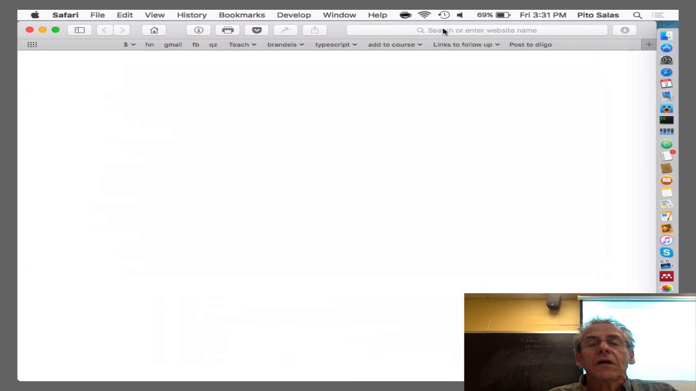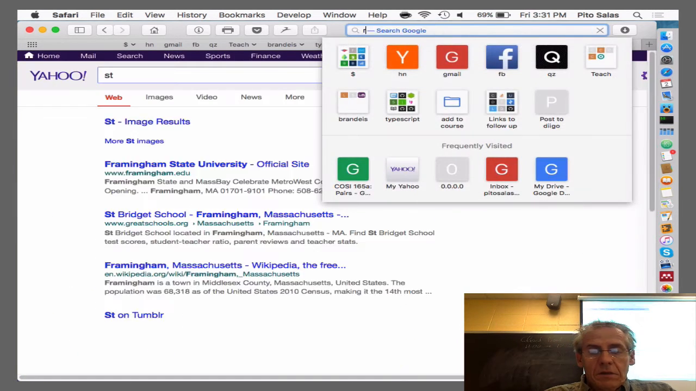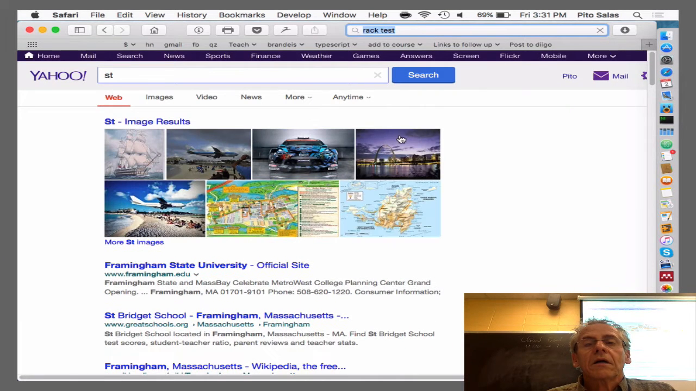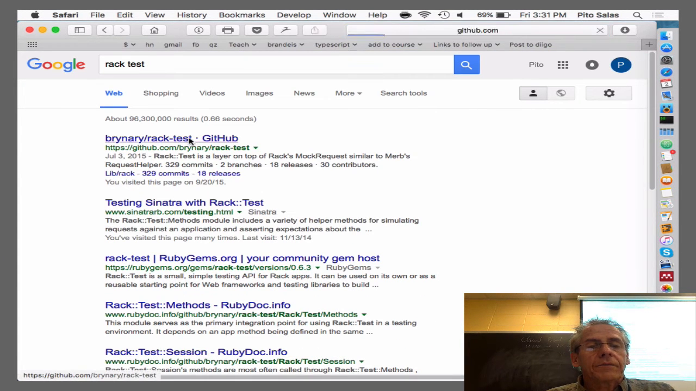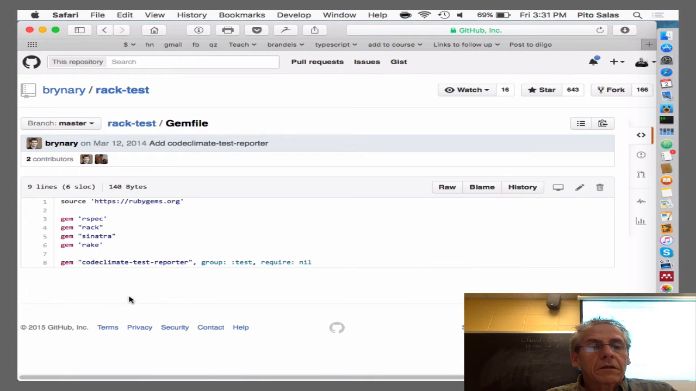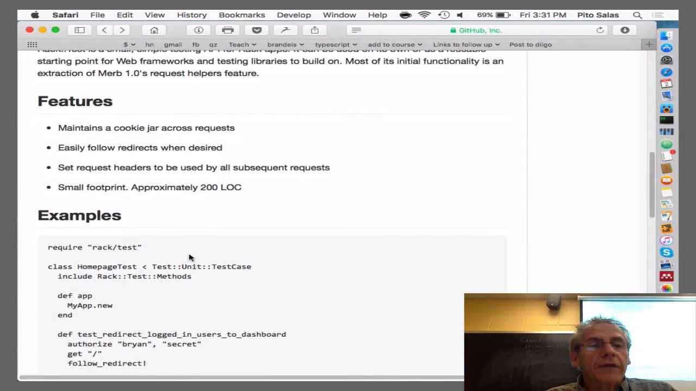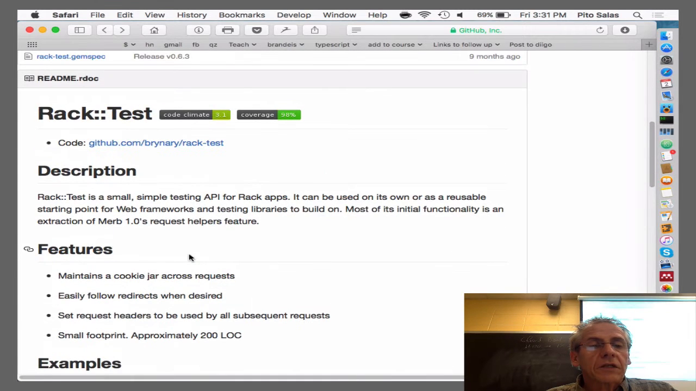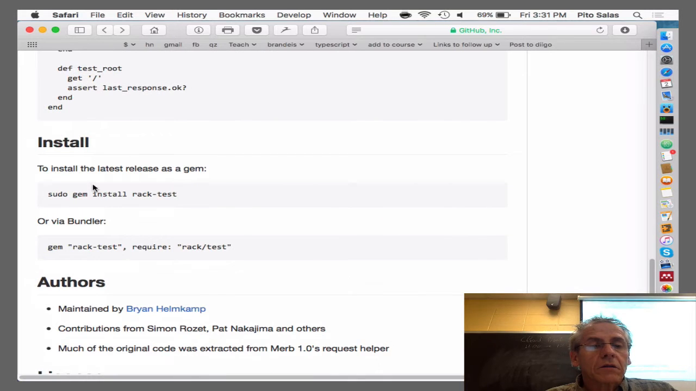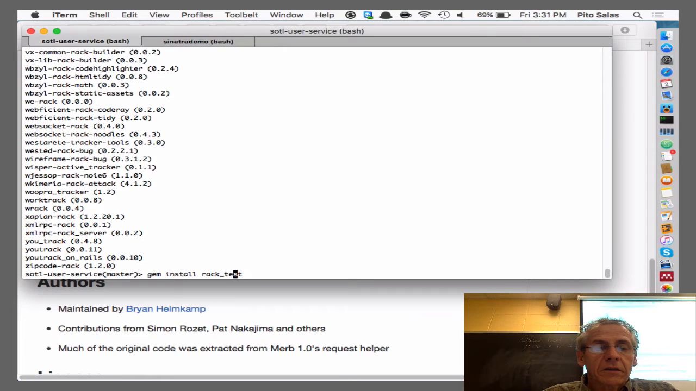Go over here. Go to the browser. Look for rack. Rack test. Nope. Rack test. And look at what they say in the gemfile. Nope, not there. Look at what they say here. Require rack test. They usually say to install. Install. Oh, okay. Rack dash test. I did hyphen test, underscore test.